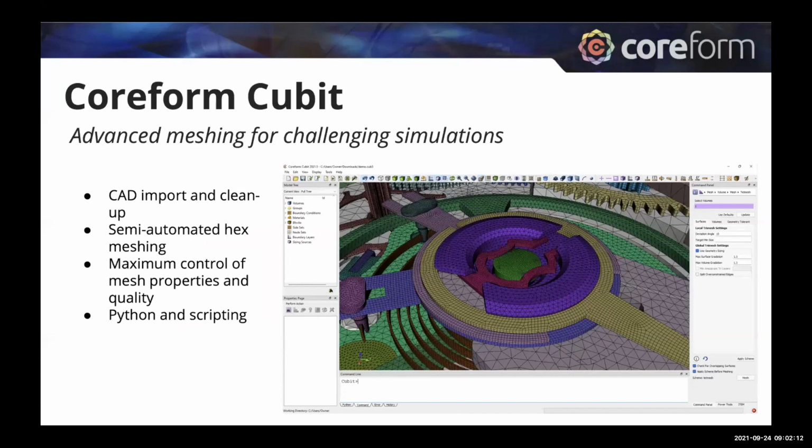As many of you may know, this is more of an intermediate focused webinar. We assume many of you are already familiar with Cubit and using it for CAD cleanup and semi-automated and automated hex meshing and tet meshing. A lot of you may be using it for Python and scripting. If you're not yet, we have other webinars that focus on that.